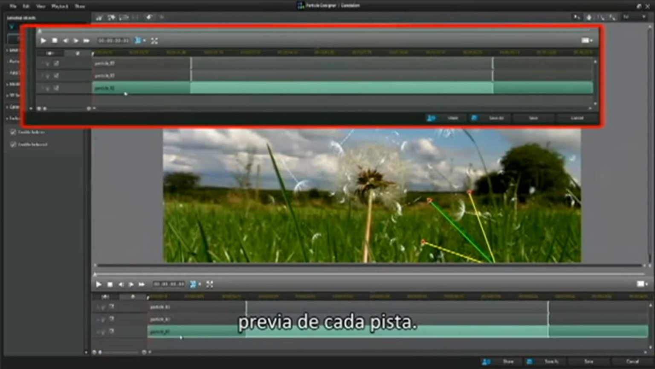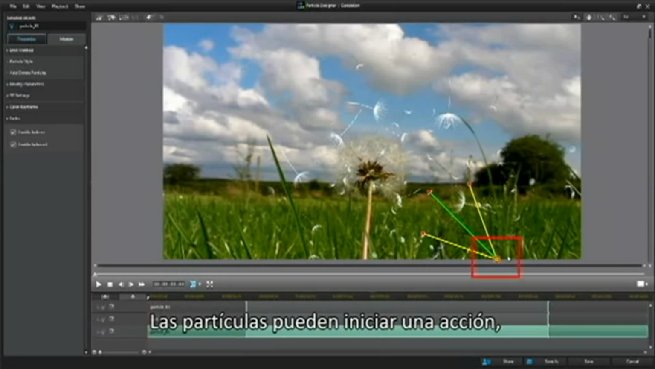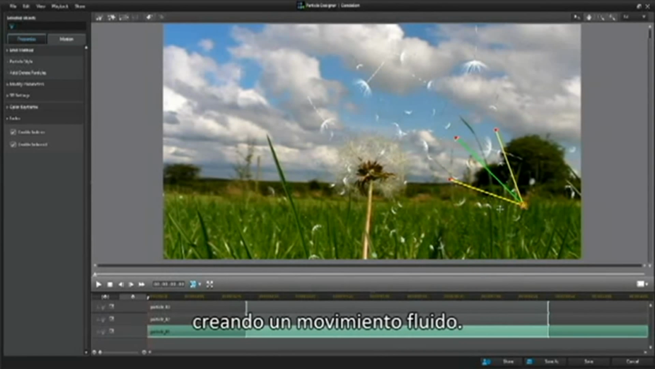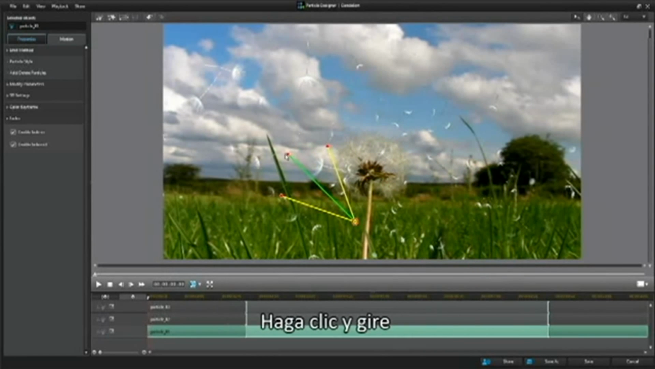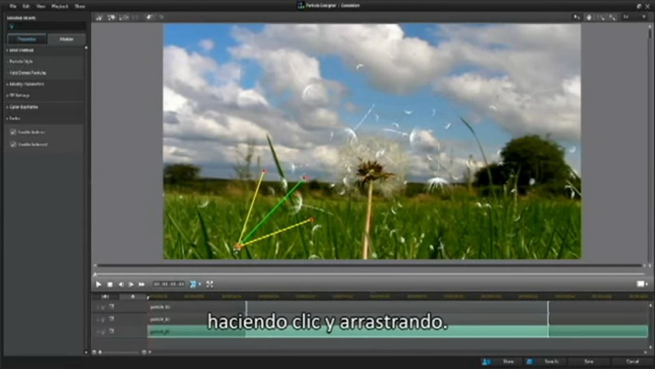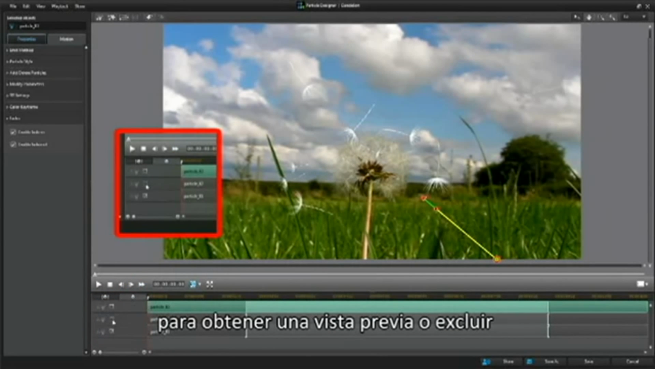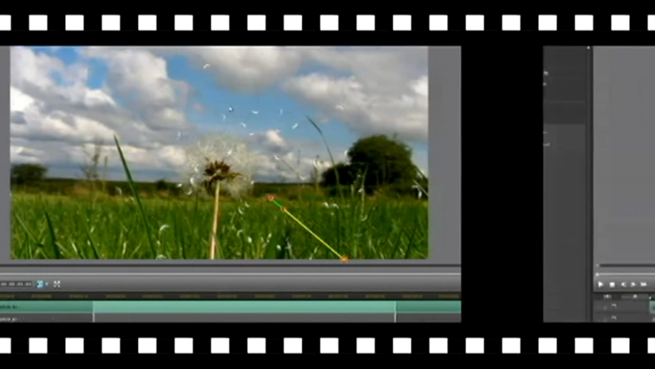Click to preview each track. Here, each track is responsible for a display action event. Particles can start an action off-screen, creating a flowing movement motion. Click and then swivel to redirect. Reposition with a click and drag. Disable tracks when necessary to preview or exclude individual tracks.